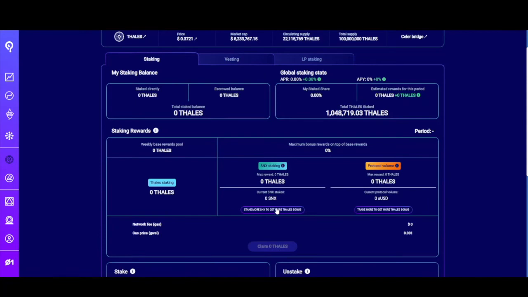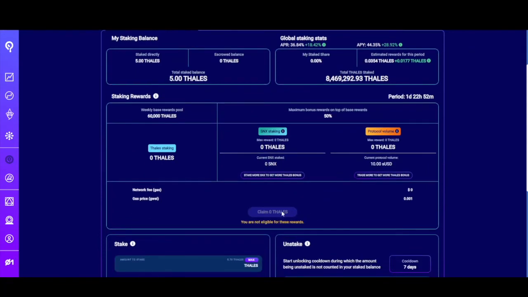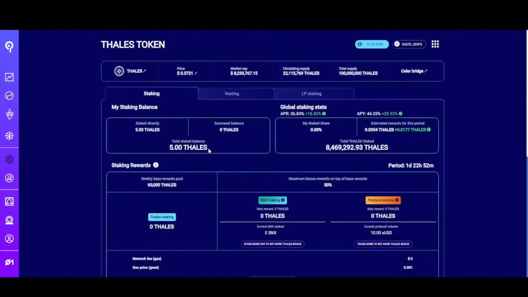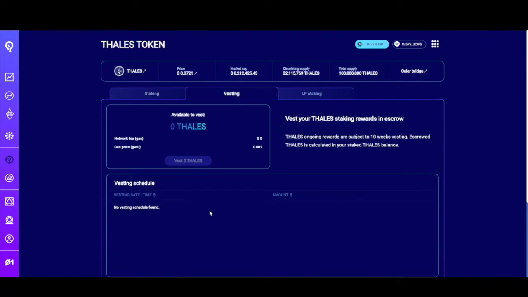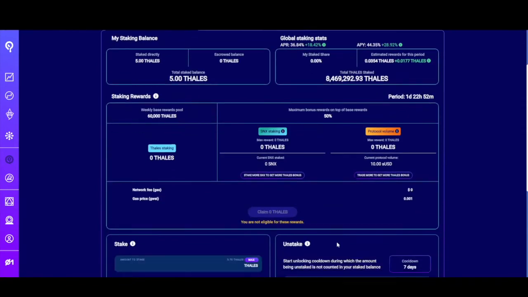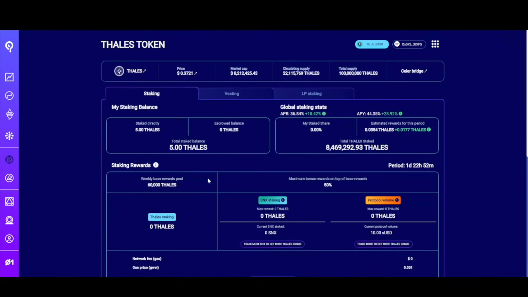So again, you stake, you return at the end of the period to claim those rewards, which go into vesting. It will show them here, and it will show a date 10 weeks in the future. When you return on that date, the amount from that claim will show up here as available to vest, which means you can then take them and actually claim them into your wallet. And then best practice generally is to return and restake them so that you can continue to compound your staking rewards. So that's the standard staking process.